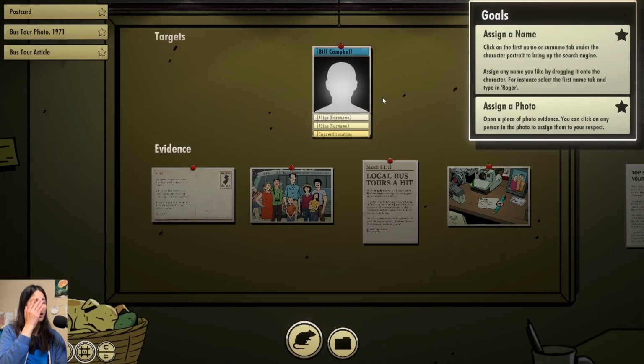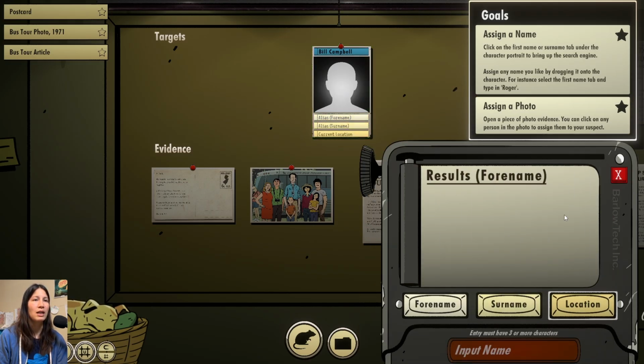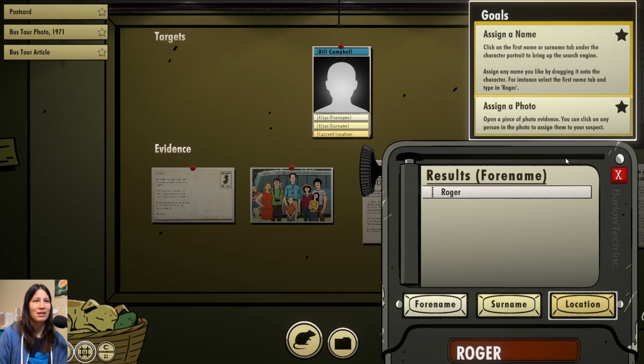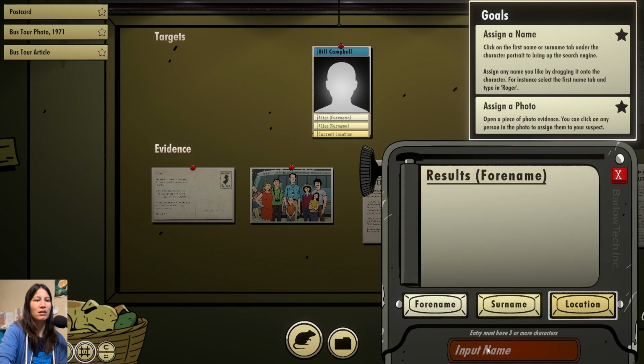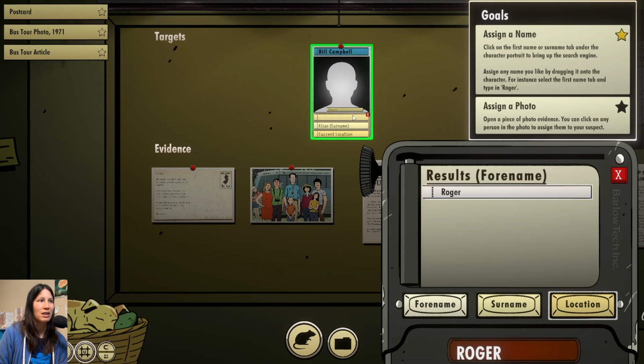Okay. Assign a name. Click on the first name or surname tab under the character portrait to bring up the search engine. This one? Okay. Assign any name you like by dragging it onto the character. Select the first name tab and type in Roger. Forename? Oh, you could... Okay. Why would I want... Should I put Roger? Like that? Okay. Right. Drag it onto the character? Oh, like that? Oh, okay. But it says Bill Campbell, so I don't know what that is.